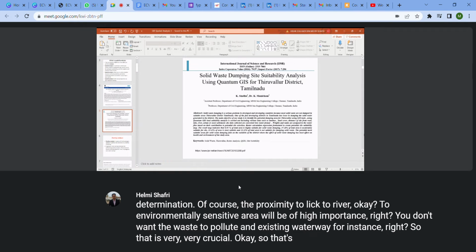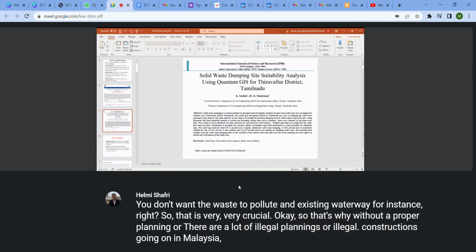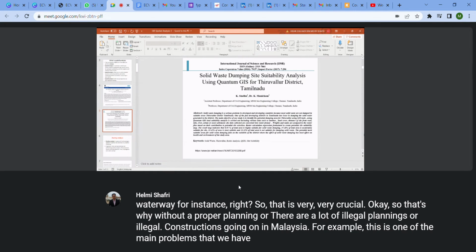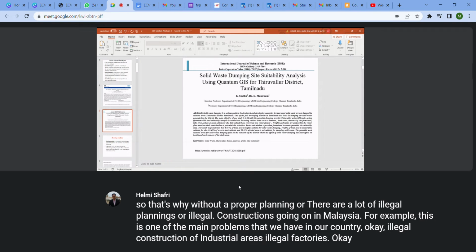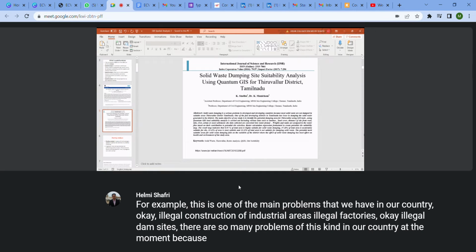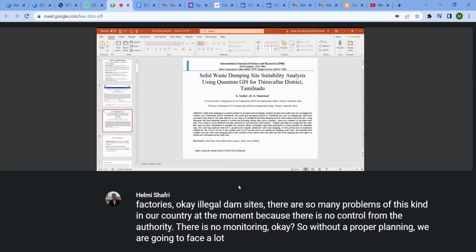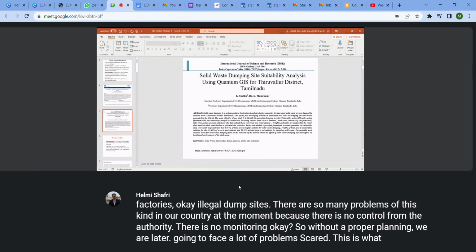So that's why, without proper planning, there are a lot of illegal plannings or illegal constructions going on in Malaysia, for example. This is one of the main problems that we have in our country. Illegal construction of industrial areas, illegal factories, illegal dump sites. There are so many problems of this kind in our country at the moment because there is no control from the authority, there is no monitoring. So without proper planning, we are going to face a lot of problems later. This is what Malaysia is facing at the moment.